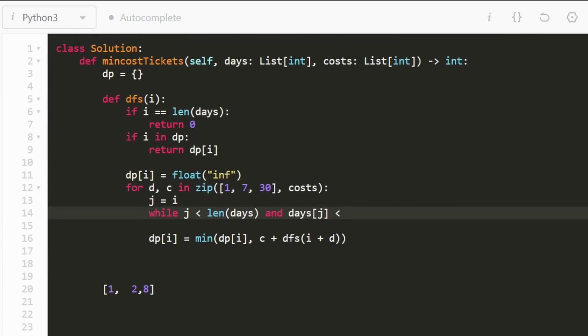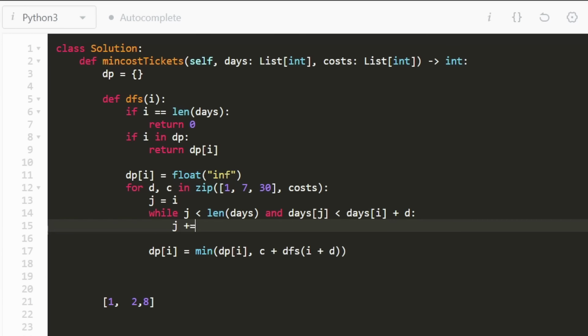And how do we determine that? Well, it's going to be days at index I, right? That's the current day that we started at, plus how many days can we travel? We can get that with D, right? D is that parameter. So days at index I plus D, this is the day that we can travel to. So for example, if we start at day 1 and we had a 7-day pass, 8 would be the value that this evaluates to. And then our pointer J would keep being incremented from this array until we actually arrived at this position. So this while loop is just incrementing J plus 1.